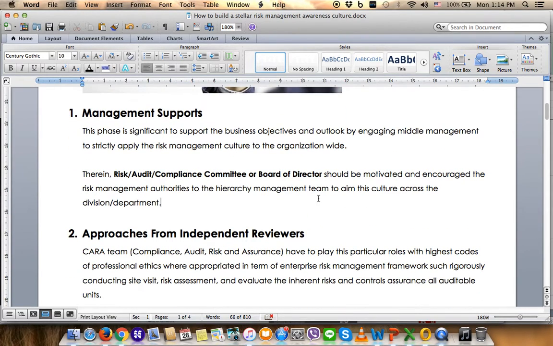In the management support area, we need to get appropriate support from top management, the board or directors, to help enforce all management levels to comply with the risk management framework, and also to adhere to the challenges involved in risk management activity.